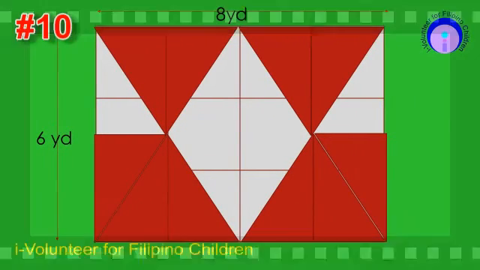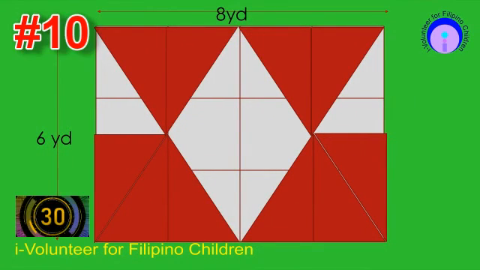Item number 10. Find the area of the red triangles. You still have 5 seconds to finish.